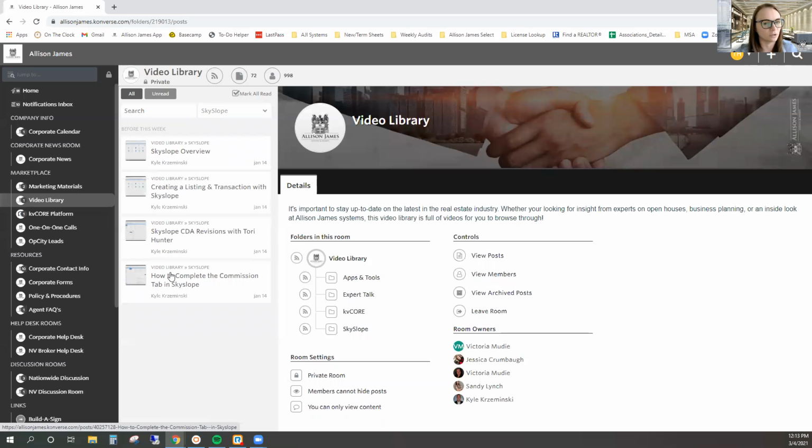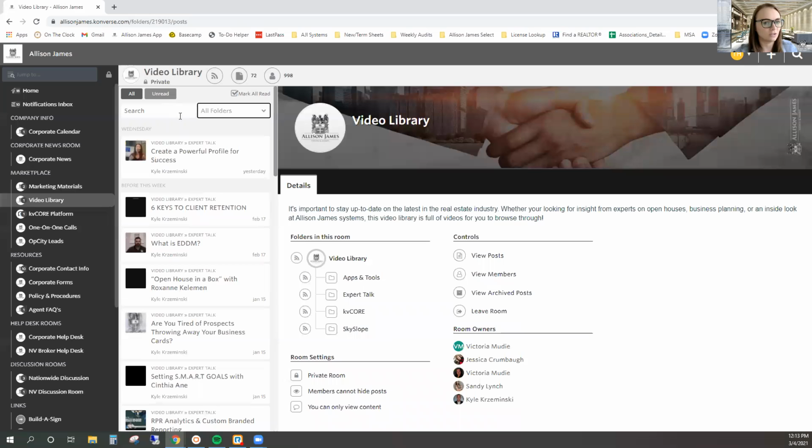Another way to browse through the folders here is going to be up at the top. You can click this drop down and it's going to show all the folders here. And then there's also a nice little search bar. So if you don't want to search through all the different videos and you just want to use your keywords to search, there's a search bar here at the top.